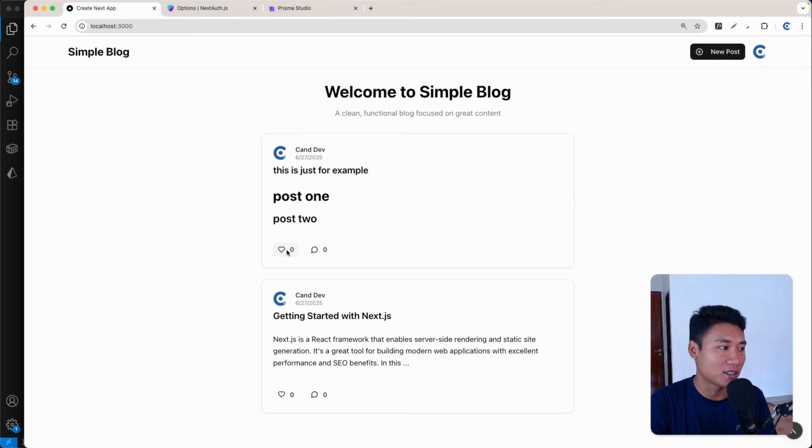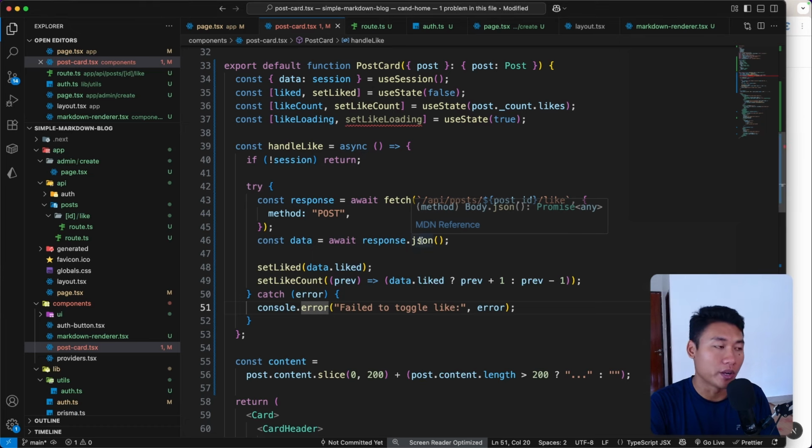If I click that again, the number is 0. It works basically, but I like the color. When I like that, the color should be red. So the way we do that is I'm going to create another route to handle that basically.